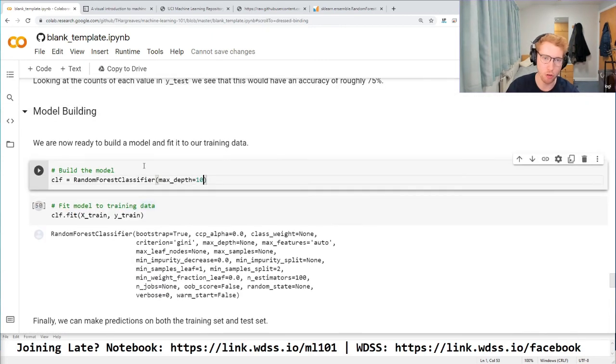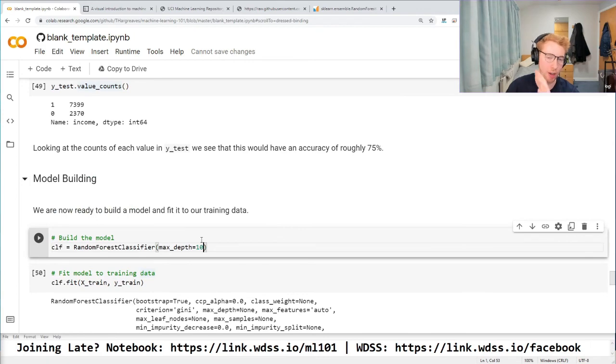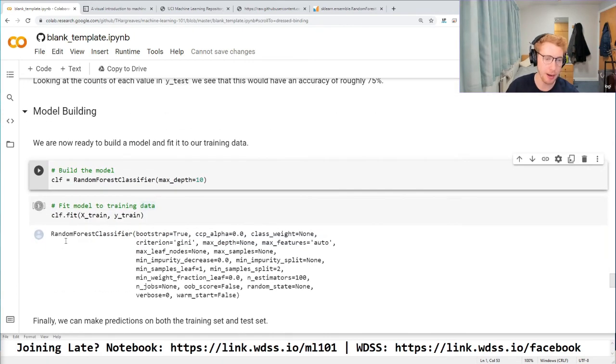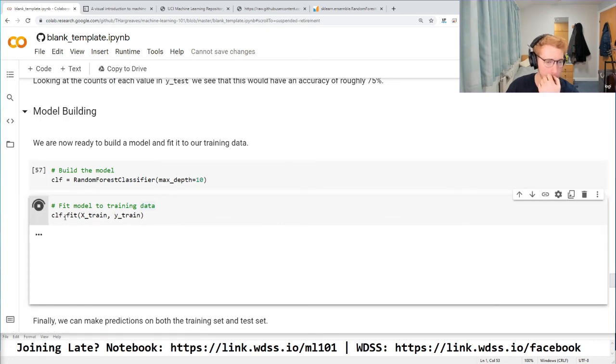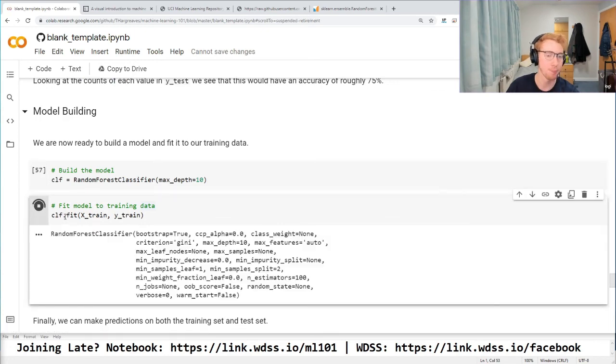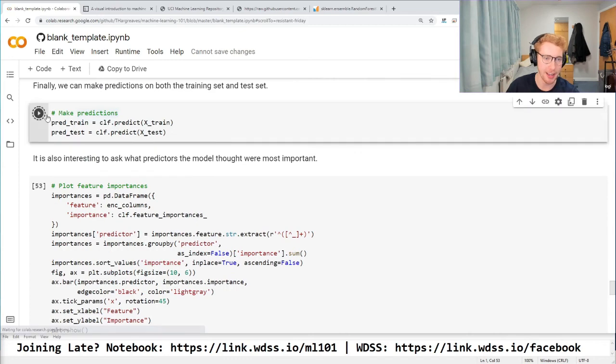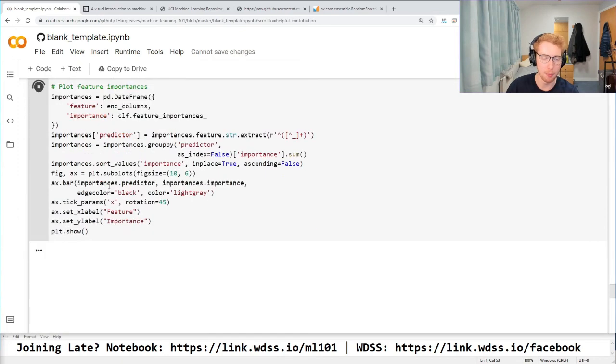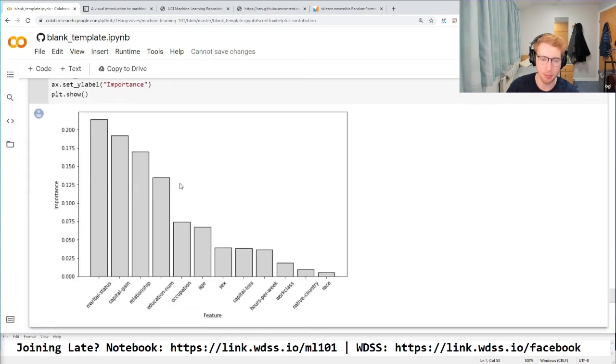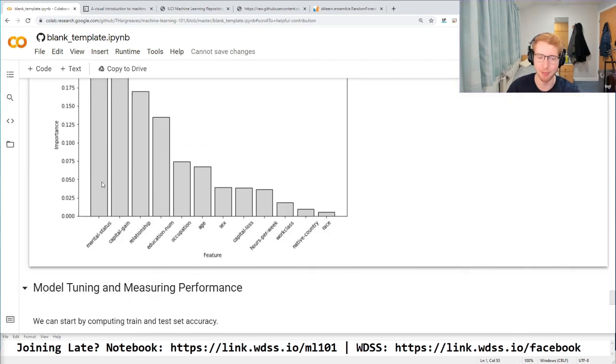So one thing we might want to do is say I only want trees that are 10 deep. That's going to stop it from being too complex. I'll run this now. I will refit it. I'm going to predict again. The importances will probably be the same. Oh no, wow, they've completely changed now. So now that we're only allowing simple models, the marital status is now more important. That's an interesting thing by itself, but we don't have time for that.